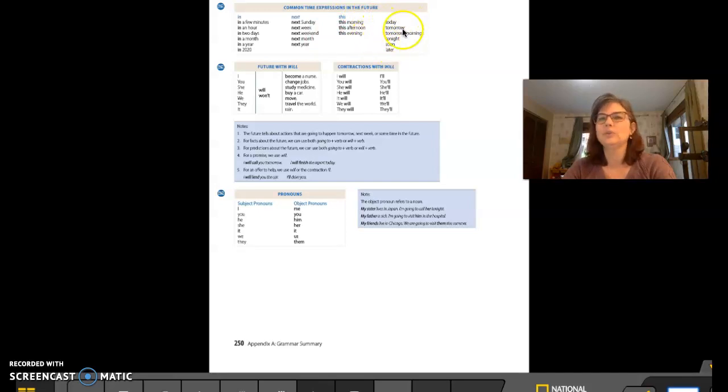And then here we don't need a preposition. You can just say today. For example, I'm going to go shopping today. I'm going to go shopping tomorrow, or will. I will move, for example, later. Tomorrow morning, tonight, soon, later. So no preposition is needed for these time expressions.